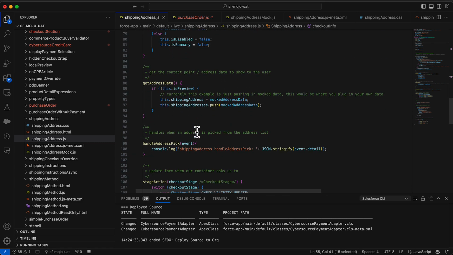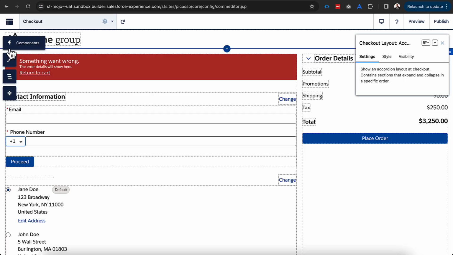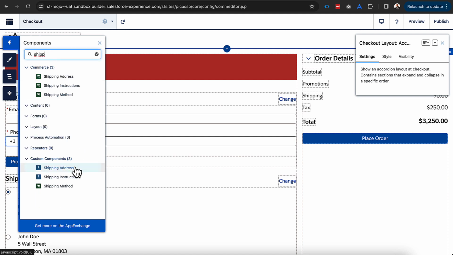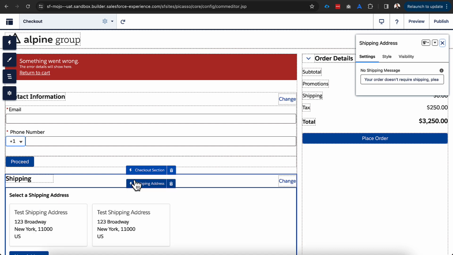Now I'm going to pause here in the JavaScript just for 1 second. I'm actually going to go over into our Experience Builder, and let's actually drop in our addresses component, shipping address. So we actually can go into an experience and see what this looks like.